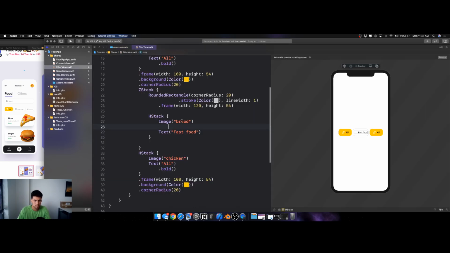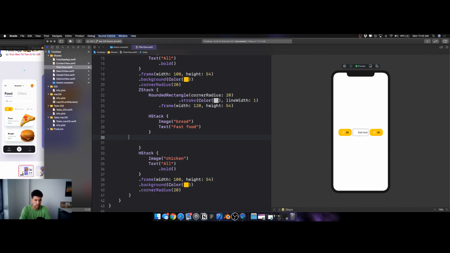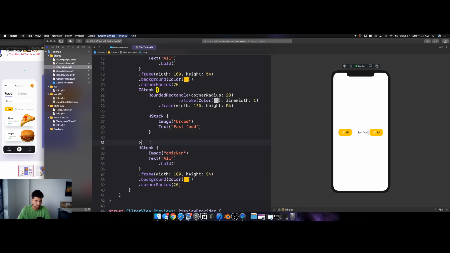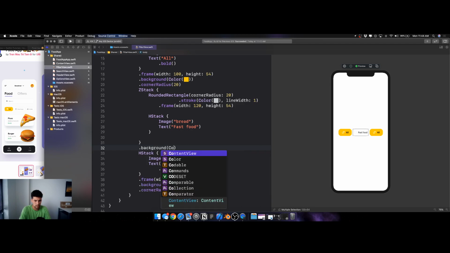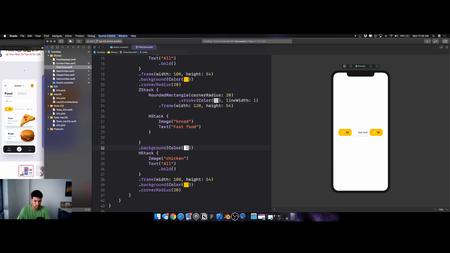Your search view. Resume. I'm gonna add a little background to this just because you can barely see this. Background, color literal. Okay. Let's come in here.